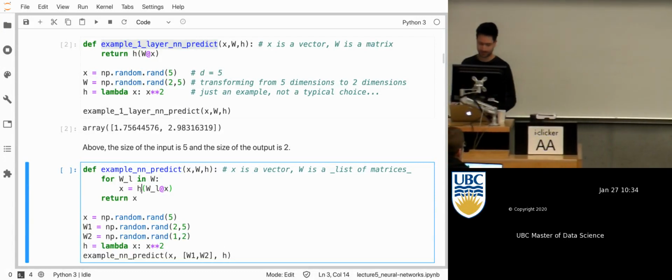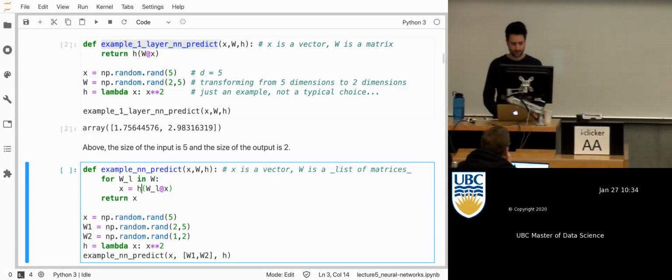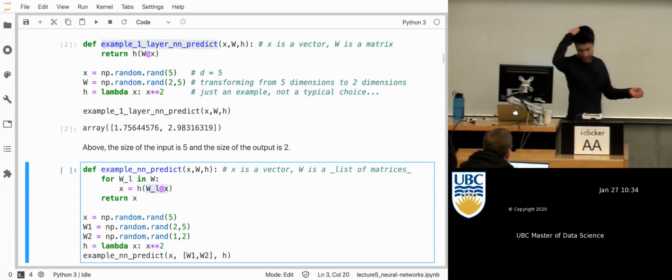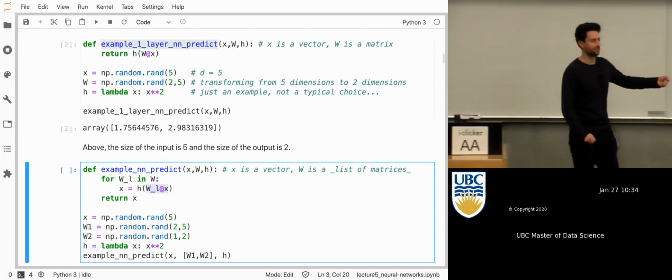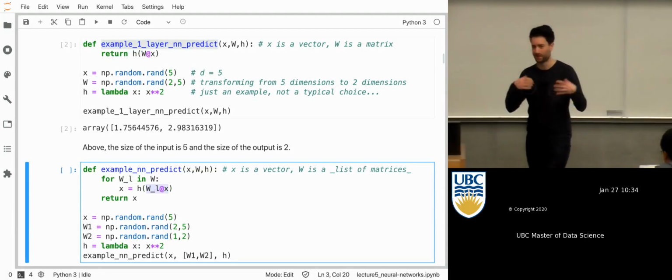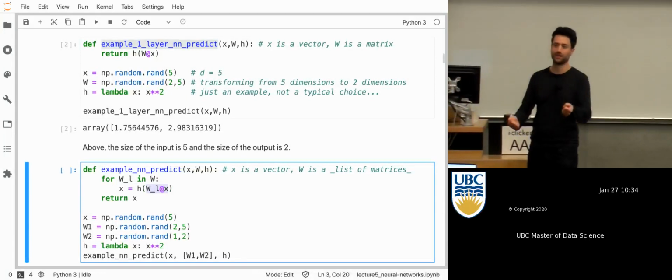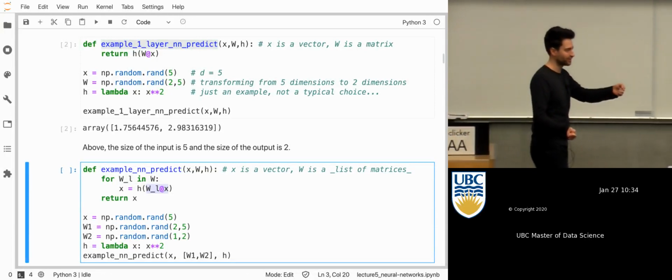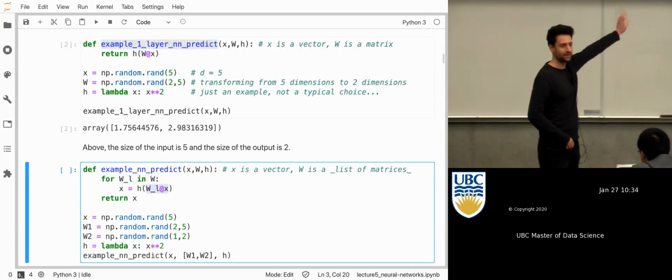It's looping through, and I'm ignoring the bias here, the intercept called B, just for simplicity, but we can put that back in later. So what I'm doing here is taking my first W in the list, matrix multiplying it by X. X was 5 numbers. Now I multiplied it by a 2 by 5 matrix. Now X is 2 numbers. Then I did this weird H thing to it.